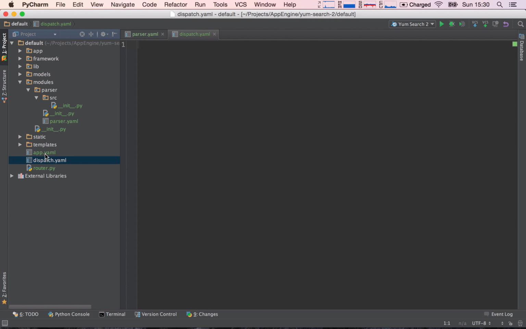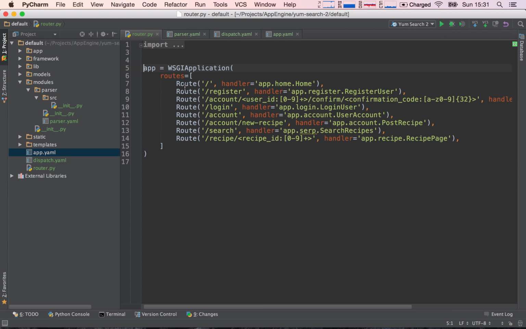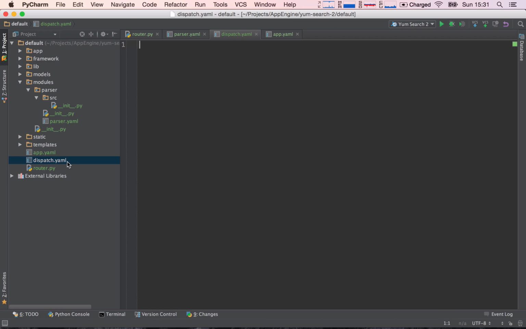Up until now, we saw two levels of routing. We saw the app.yaml, which basically told us everything starting with favicon.ico, serve this static file. Everything starting with /static, you need to handle with the static directory, and anything else has to pass through the router.app, and these were our routes mapped to the request handlers. So this was the second level of routing. Well, the dispatch is a third level of routing, but it's actually executed before any other level. So first it's going to be dispatch, then the app.yaml or the parser.yaml, and then it's going to actually be the router inside of the Python file.